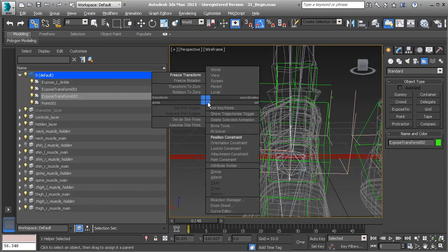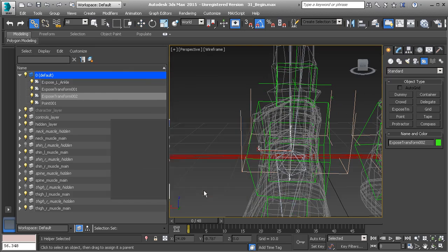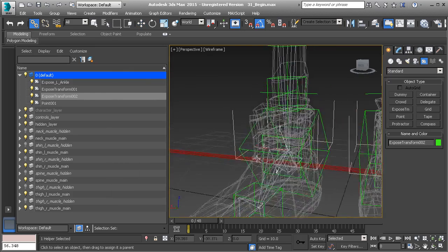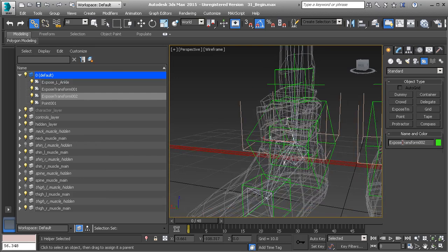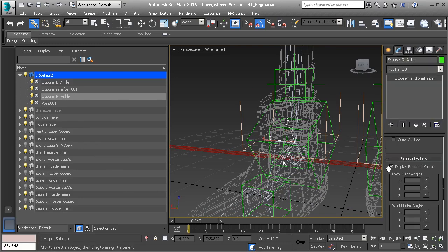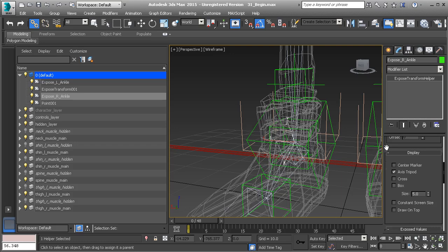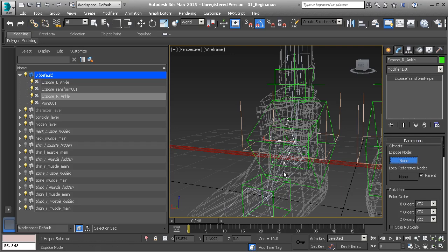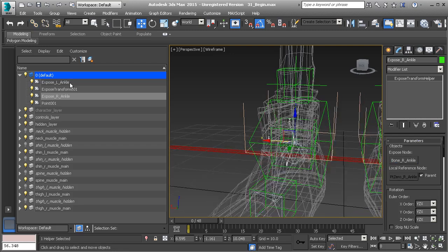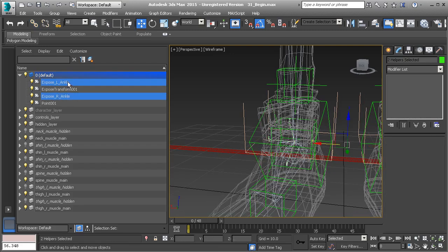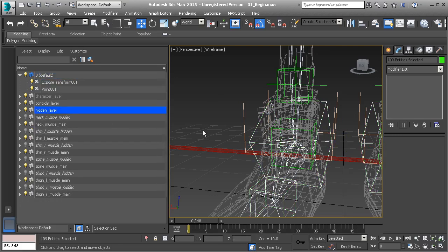All right, great. Now let's freeze our transforms. And then we'll rename the object. That's expose R ankle. From here, I'd like to move to the modify panel to expose the ankle bone. Let's scroll up. And there we go. Let's check our layers next. We can take our two expose nodes and add them to the hidden layer. And now it's time to finish up.